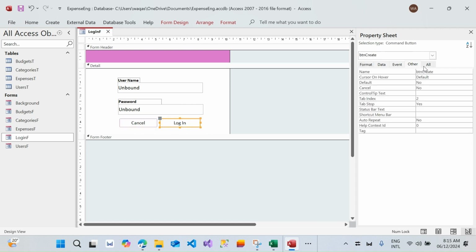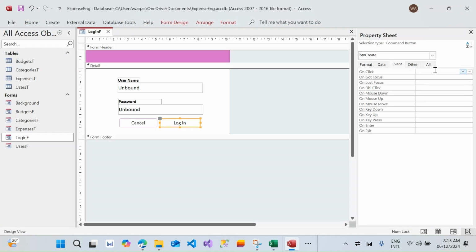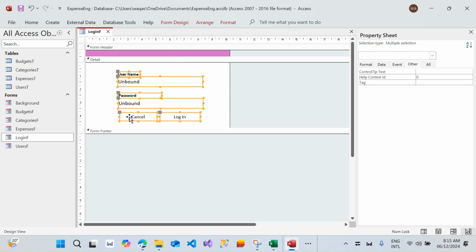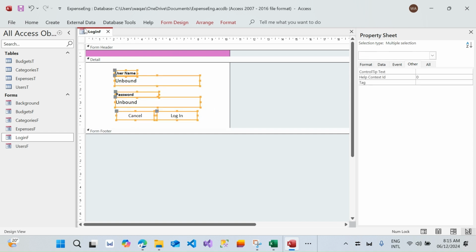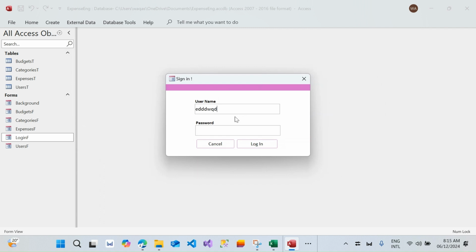We'll select move in here. Okay, so as I said, we're going to go to the VB code behind these buttons, get rid of it, and I'm going to change the name from btn create to btn login. All right, and btn cancel. Okay, so we have done a lot of modification. Now let's go and see how it looks like in the form view. Here we go, form view.